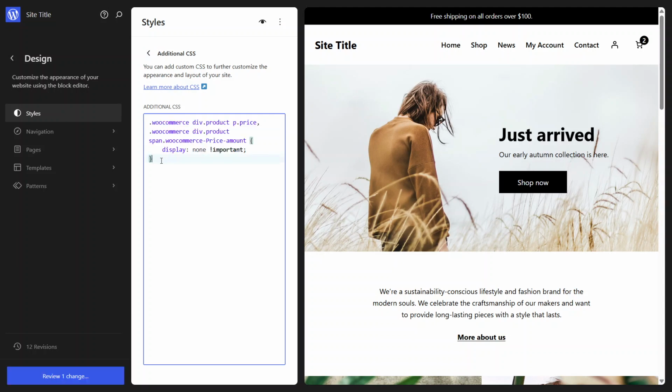You can pause this video if you need a moment to copy it accurately. Make sure the code is exactly the same as shown, because even a small typo can stop it from working or affect other parts of your layout. This CSS will specifically target the way WooCommerce displays variable product prices and will hide the range, leaving only the selected variation price visible to your customers.